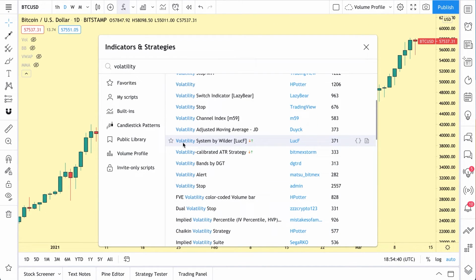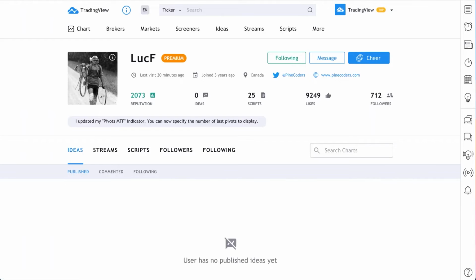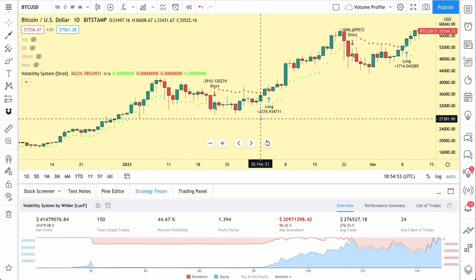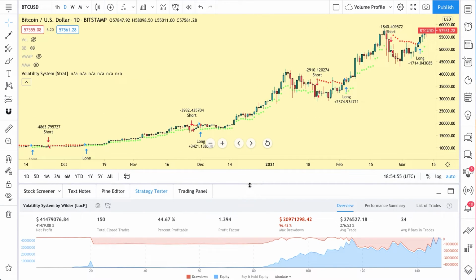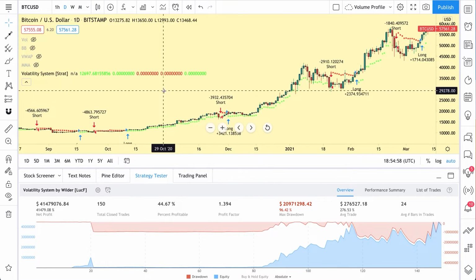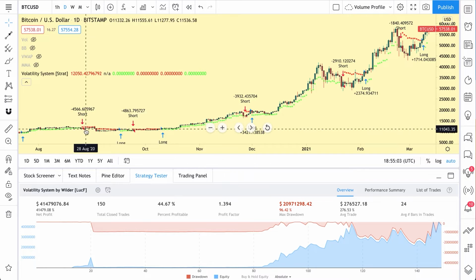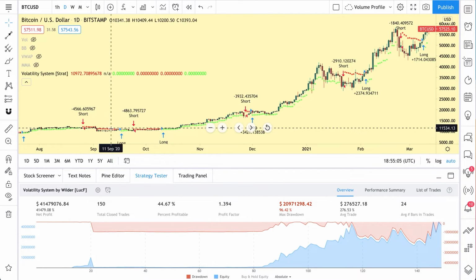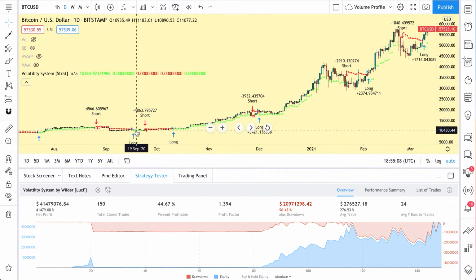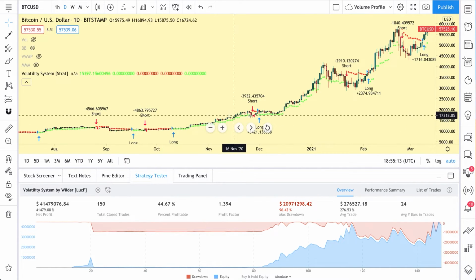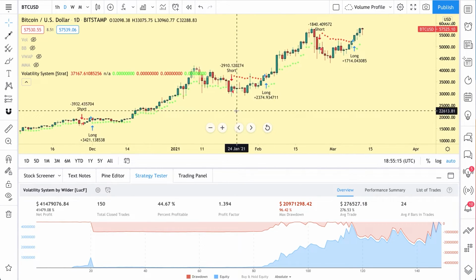Here it is. This volatility system by Wilder. Luke F is the author. We click and here's Luke. And let's go back to this and let's add it to the chart. Perfect. So now we can see this volatility system. This one is easy to see in the sense you can kind of see, it says enter short. You see the red dots means stay short. Enter long, you see the green means enter long. Enter short, you see the red. Long, you see the green. So the visualization of this one is easy to see and understand.